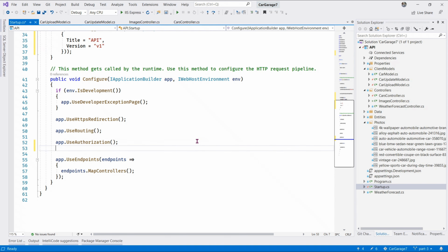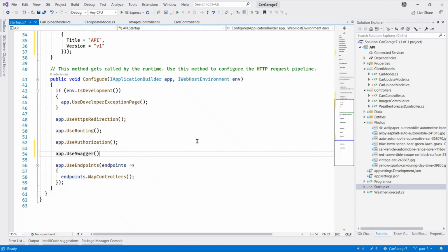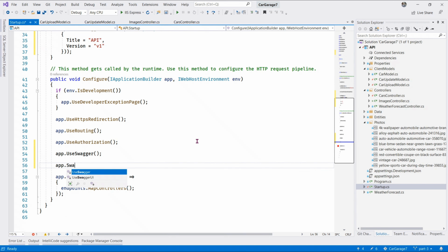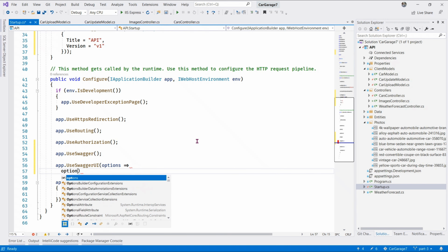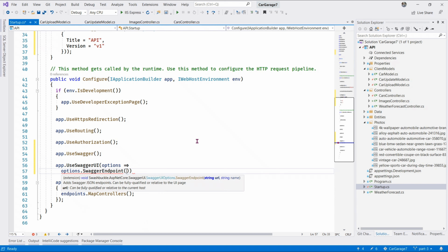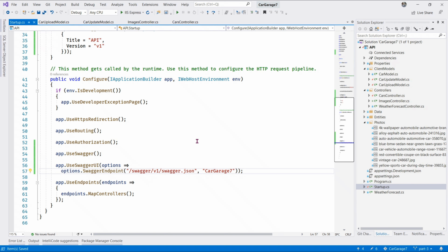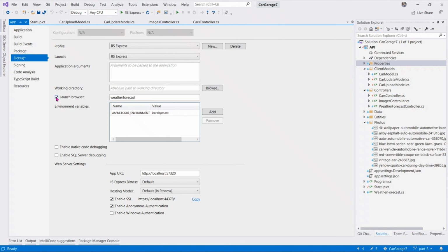Next, let's add Swagger to our request pipeline. This takes a couple of strings. I'm going to give it the name of our solution, Car Garage 7, and our endpoint URL. So we need to go to swagger/v1/swagger.json. Right before we forget, we need to re-enable launching a browser, and this time we want to go to Swagger.